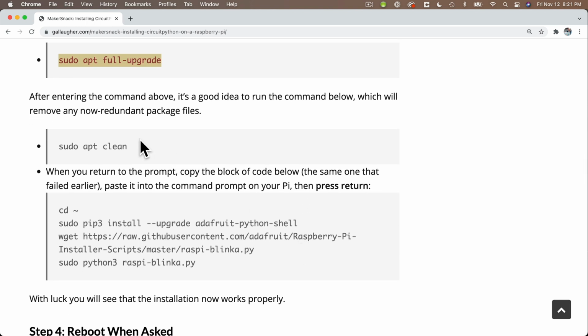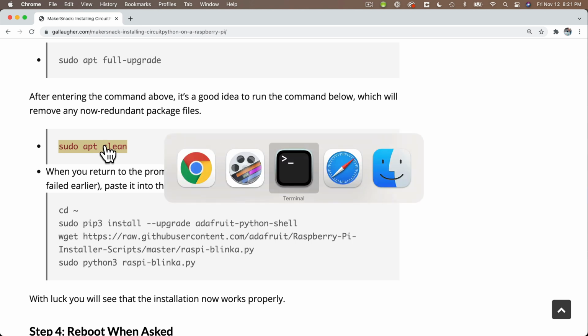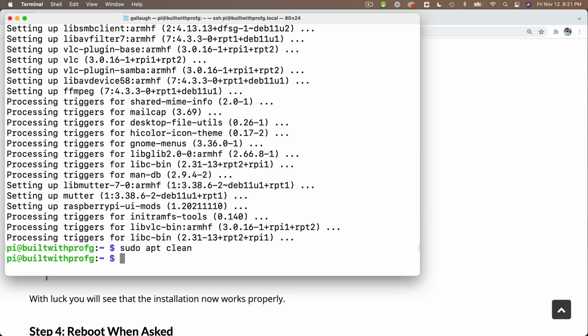Then this next item is a good command to perform from time to time, sudo apt clean. It just cleans out any extra, now redundant, packages that were part of the installation or that we don't need anymore. So with this copied, return to the browser, paste it in, press return, and we're good.